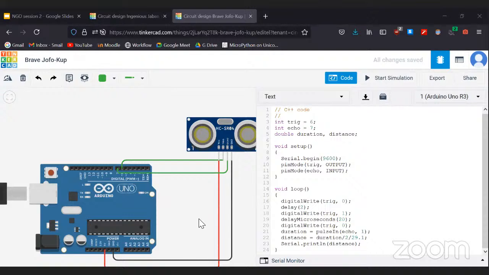We'll just wait for a couple more minutes, and when you're done with the code, you can put a yes in chat if you're able to get the output. Can you show the simulation once more? Yeah.